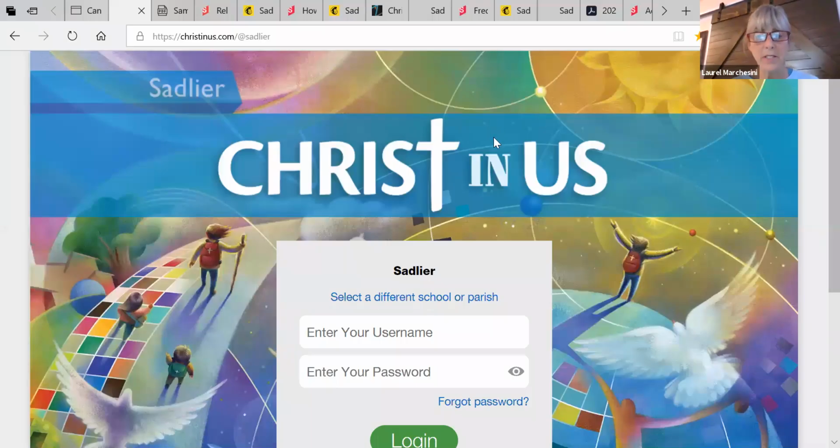Now, Christ in Us has two components. There's the print book, so you all have your book that your children will use. And then there's the Christ in Us portal that is used with the print book. When you first log into the portal, all of the catechists have been input into the portal, all of the students have been input into the portal, and all of you parents have been linked to your children in the portal.